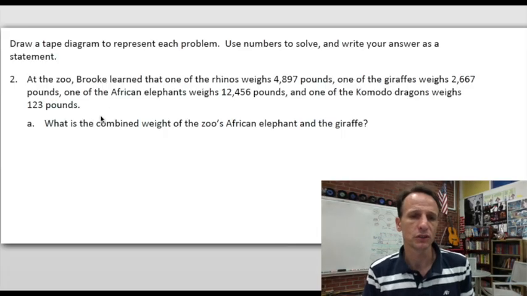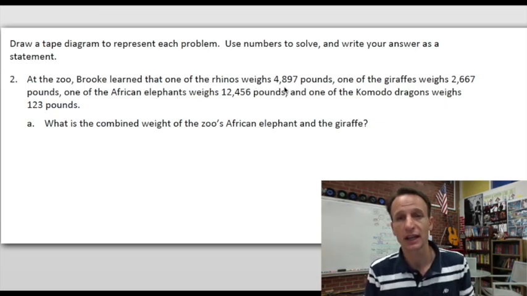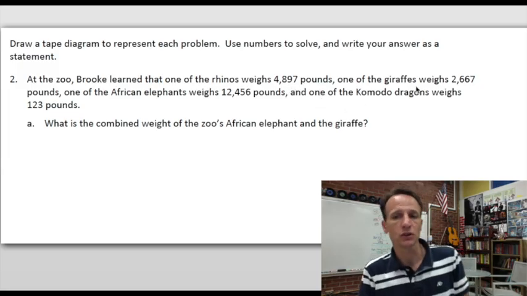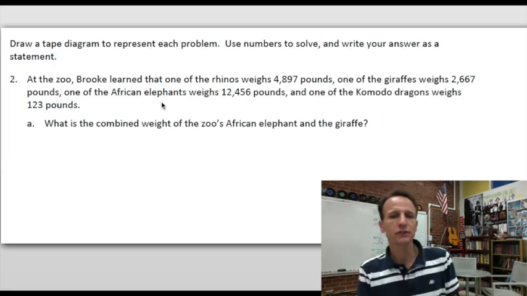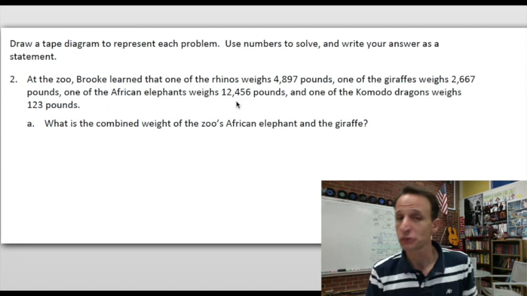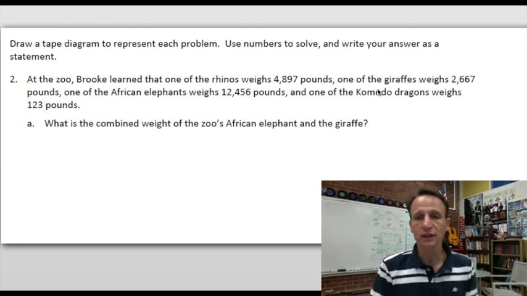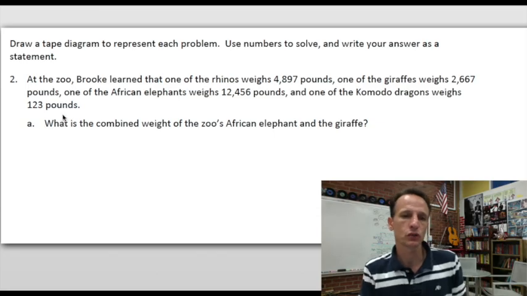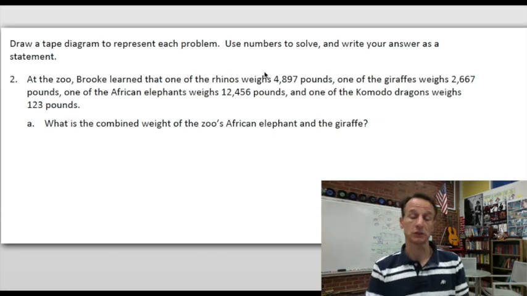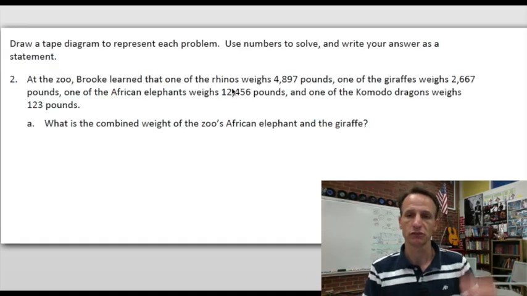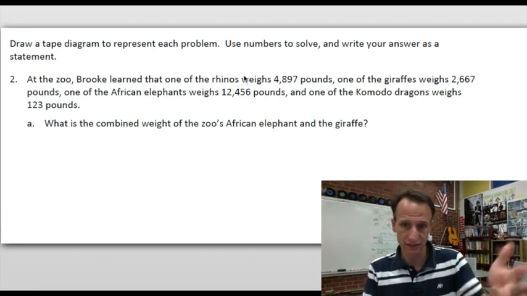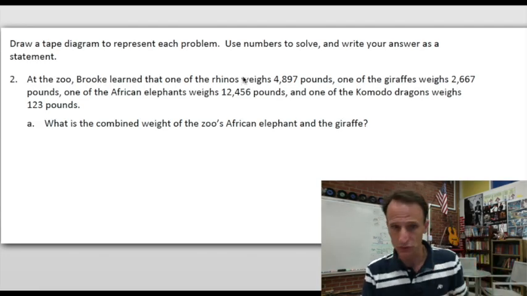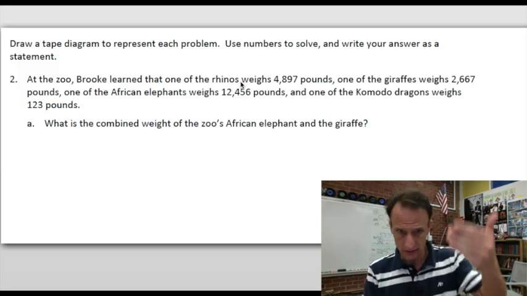All right, so let's read 2. At the zoo, Brooke learned that one of the rhinos weighs 4,897 pounds, one of the giraffes weighs 2,667 pounds, one of the African elephants weighs 12,456 pounds, and one of the Komodo dragons weighs 123 pounds. Okay, so just to get that in our heads, we have a rhino, a giraffe, an elephant, and a Komodo dragon. We have 4 animals we're talking about here. Okay, just so we keep track here.